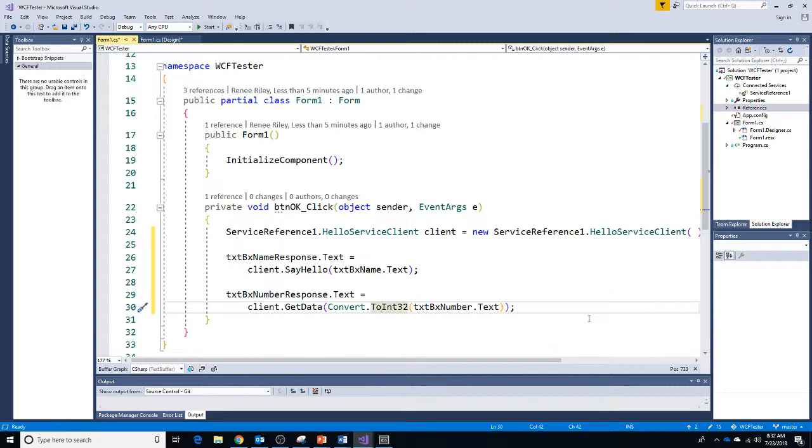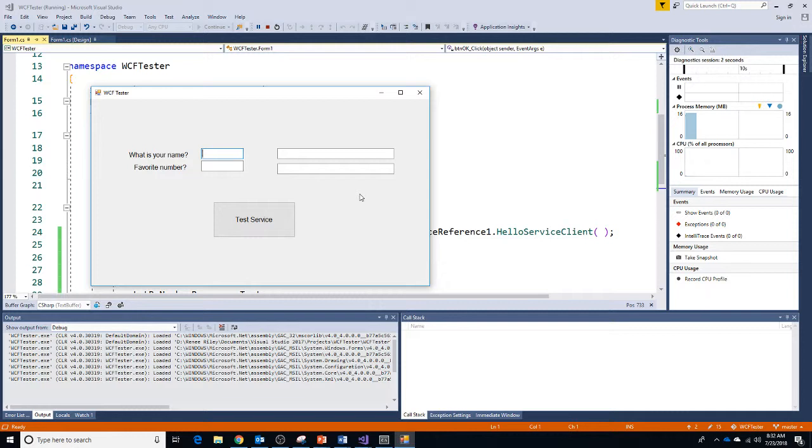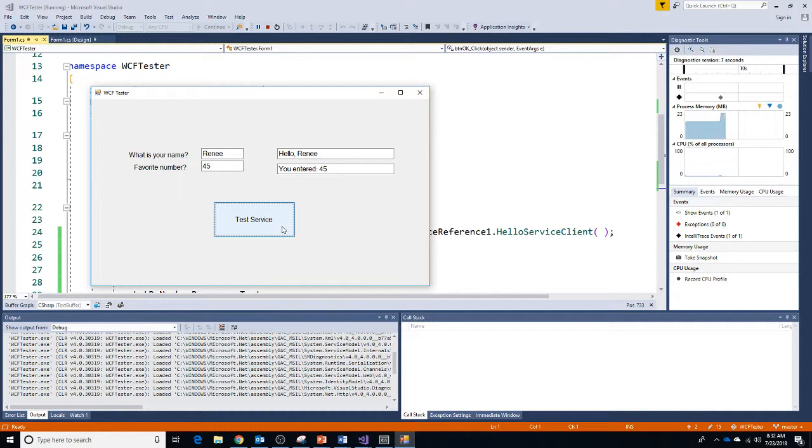And again, notice our service has to be running. And this is not normally an issue because if this service were previously developed, it would already be running on some web server. And that address that you would enter in to create that service reference would be that web server's address. And so you'd be able to make that connection. Let's run our program. Okay, so my response from the web server is hello Ray, and you entered 45. So our service is working, everything's awesome.